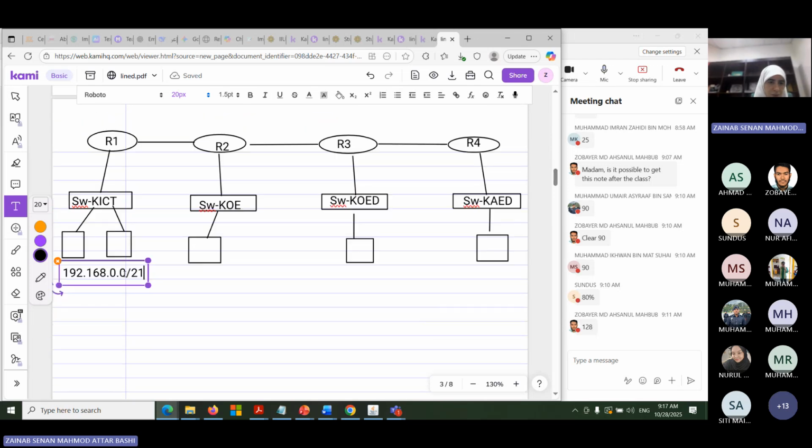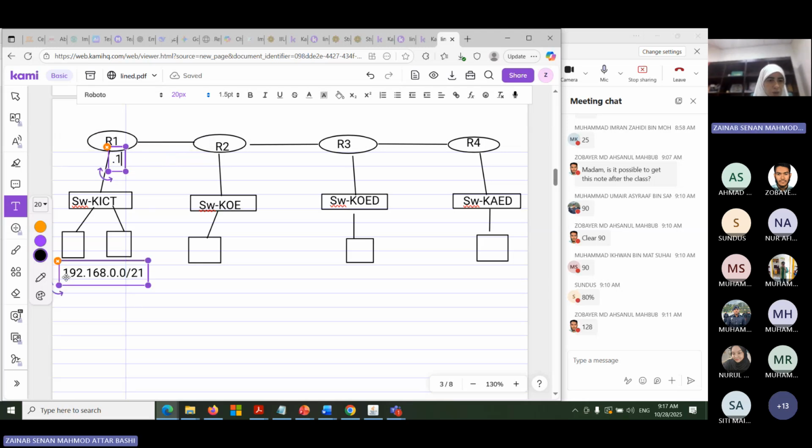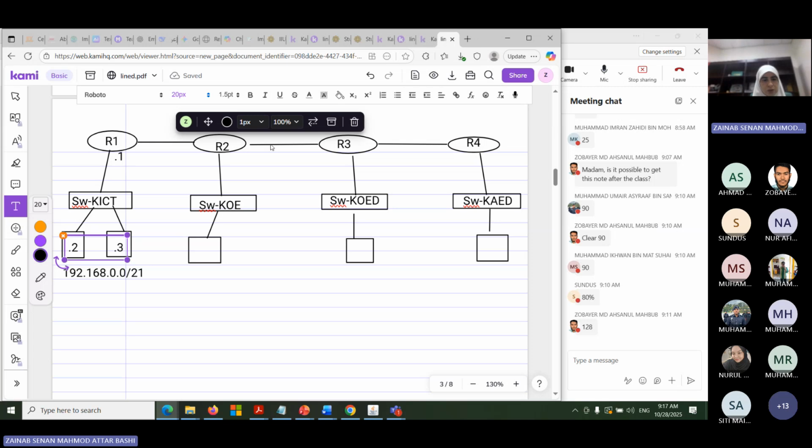First IP address, you remember, usually the first IP address in the network, we give it to the router. So the router can be .1. I don't have to write 192.168.0.1, just .1. Since I know the network IDs directly, I will know exactly what is the rest of the IP address. Here, I can give this one .2, and this one I can give .3. So you can see now, we know what IP addresses to give.